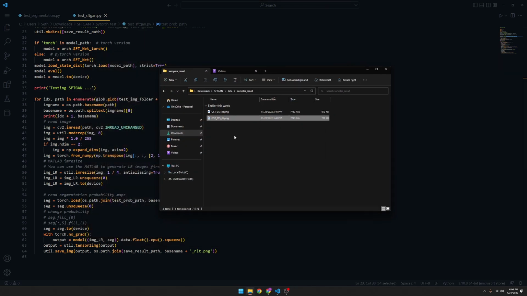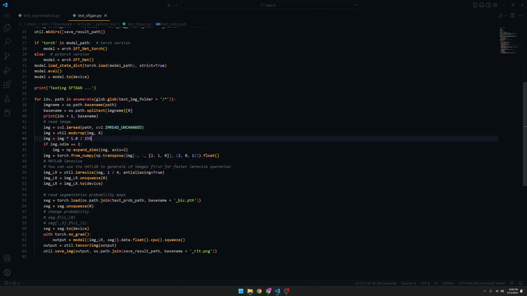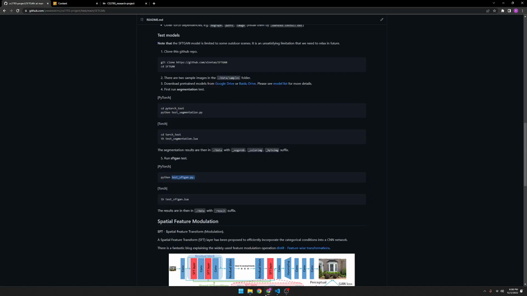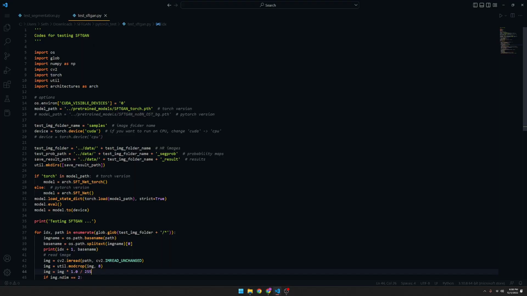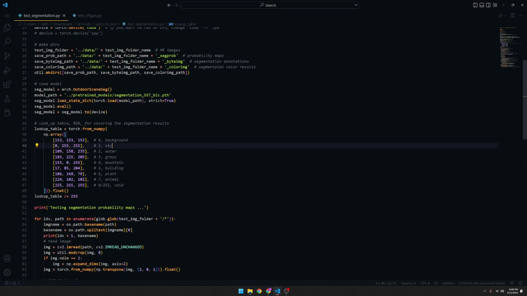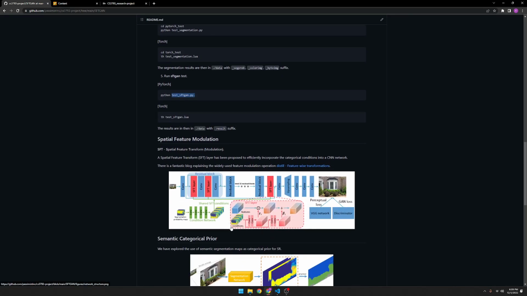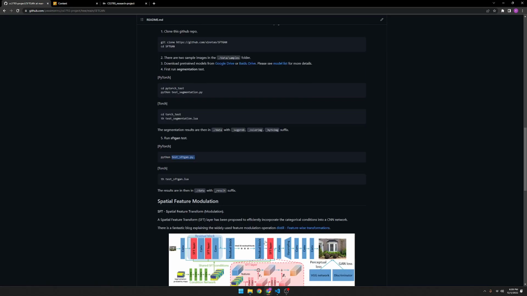But those are the two results of running both of these files, given those test images and those pre-trained models. Again, I believe those pre-trained models do go into obtaining these different classifications of the image. And that has been the test code for SFT-GAN.